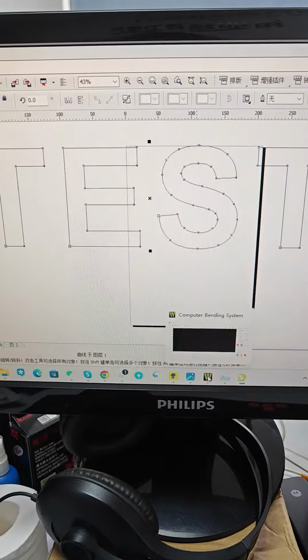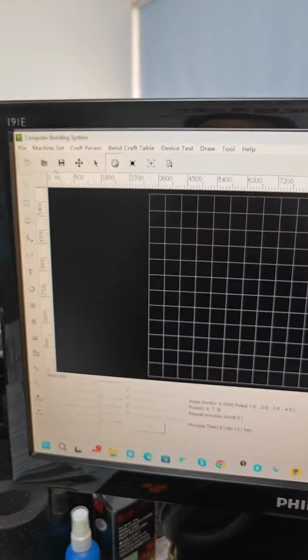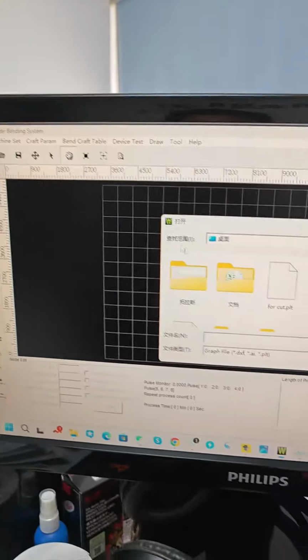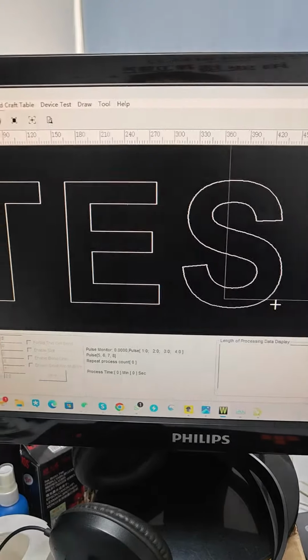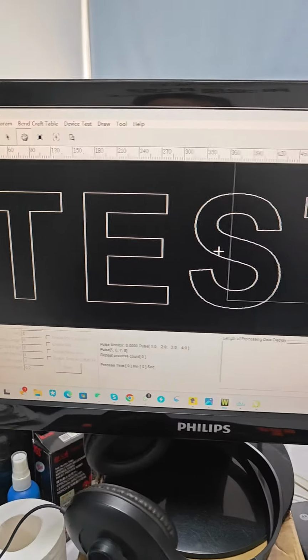Then we go to the Bending Machine software to open file. This one I just made, open. Then you will see the letters.